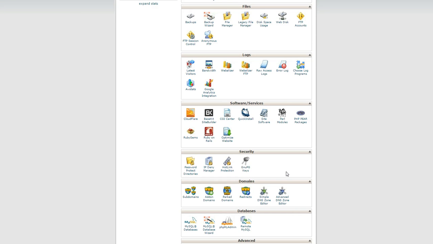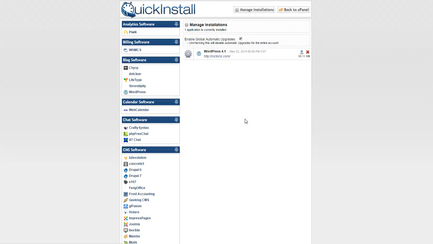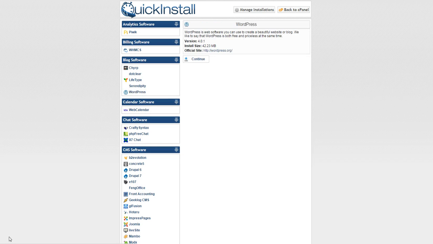Now, to set up WordPress, here's the deal. This is why I like the cPanel through HostGator. Quick install. You click on quick install, and what it's going to do is bring up WordPress. And then there's all this other stuff. Ignore it. It's not even important to you. Look for the WordPress button. Click on WordPress. Click continue.